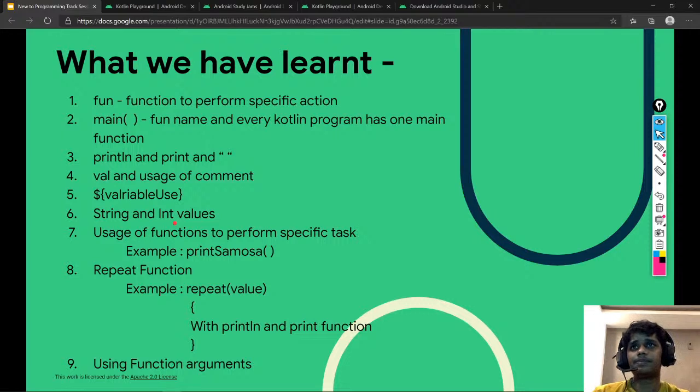So basically, a string can be characters, so it can be numbers, names, text, and special characters too. And the integer will store numbers, the positive and the negative numbers.